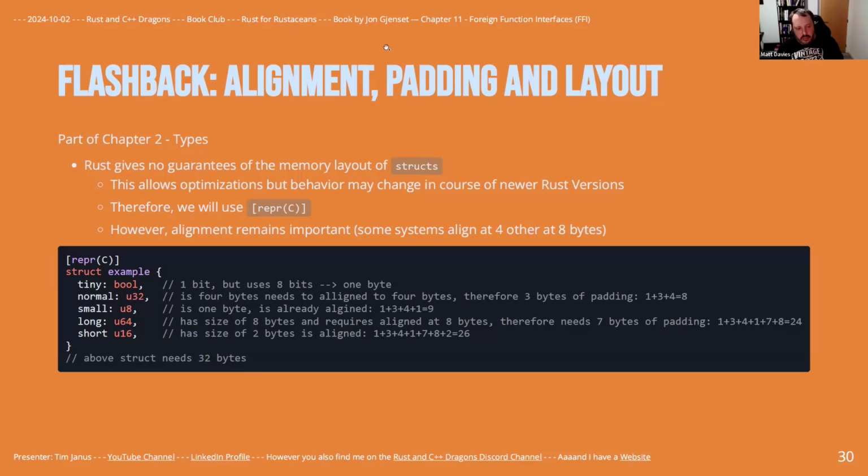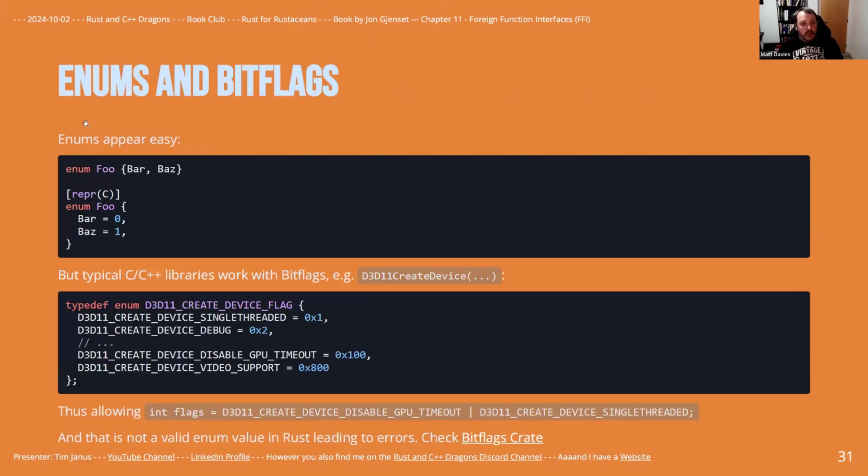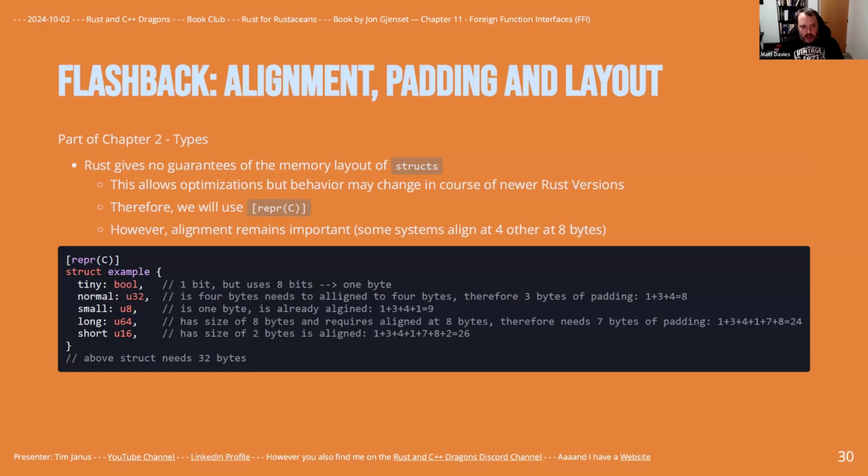Yeah, so repr C is not 100% required, but you better use it, because I think in that example, if you didn't have it, that structure would be reordered and reduced to 16 bytes, which is really cool when you're dealing with Rust code, because you want that memory efficiency. But the worst thing that can happen is if the ABI on the C library is expecting bytes at certain offsets in your structures. You don't want Rust pulling the rug out from under you on that one.